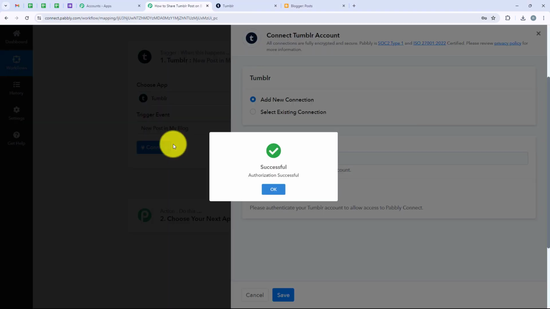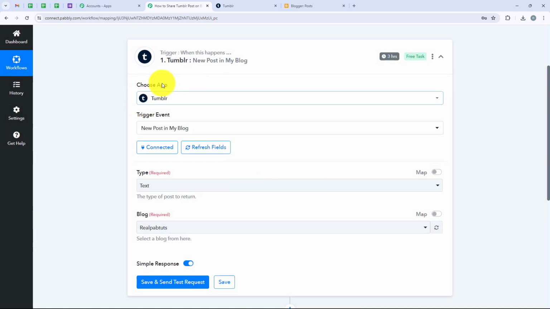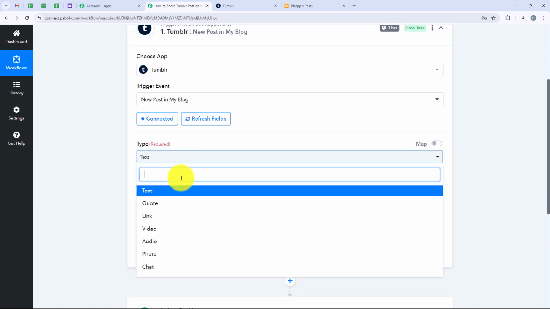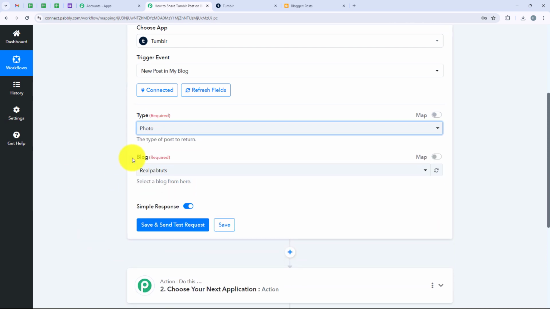You can also click on allow Pabbly save. And as soon as you're going to click on allow, you can see that you have successfully connected your Tumblr account with your Pabbly's workflow. And now it is asking me the type of the post to return. So I want this to be set as photo. And now it is asking me for the blog.